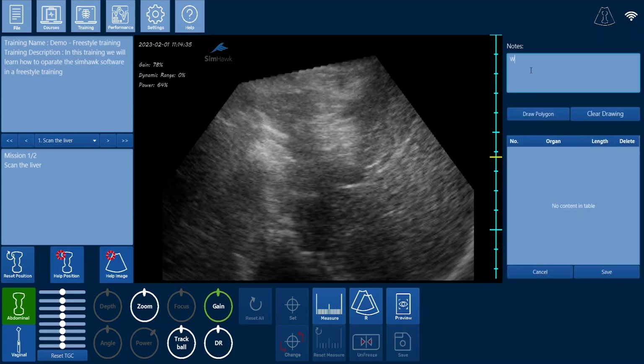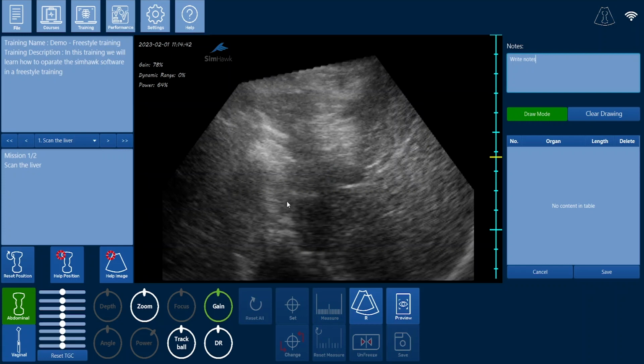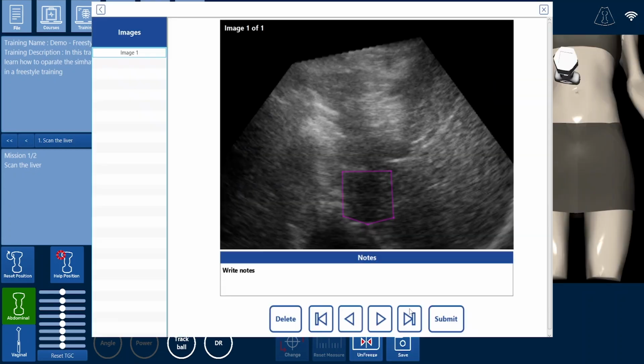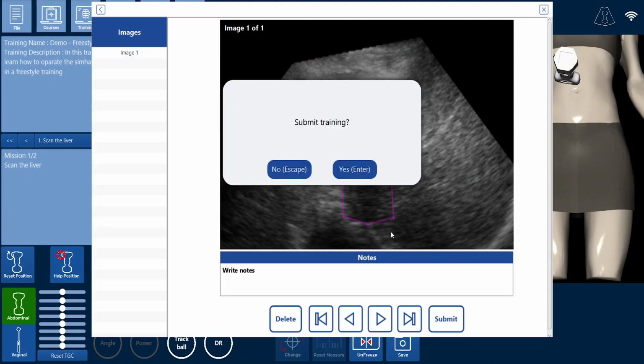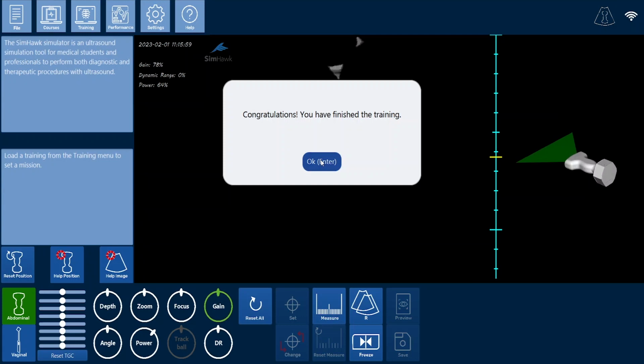There are also options to write notes, perform measurements, and draw on the images that appear after saving. By clicking on the Preview button, you can view your acquired images with any markings and can edit the notes as necessary. When you feel that you have completed the training, click on the Submit button. The training will end and you can review your submissions with the performance tracker.